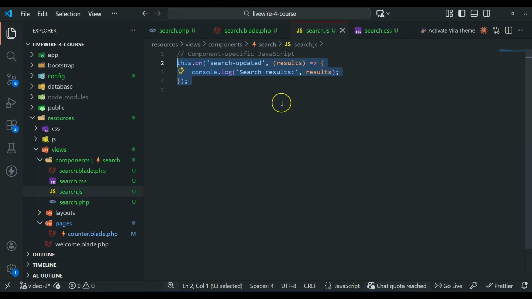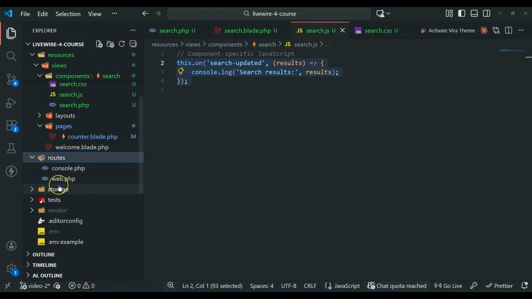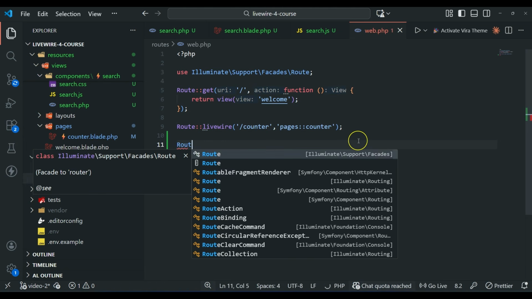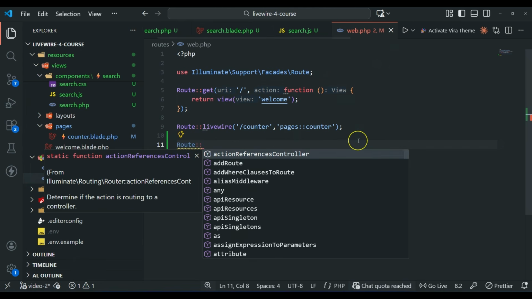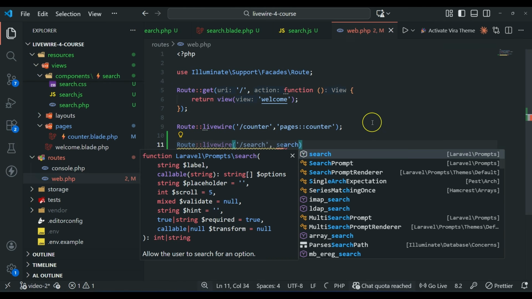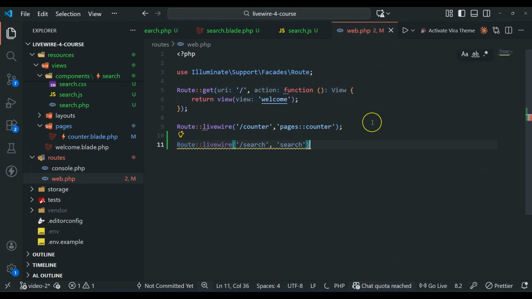So we have seen how you can create this one. If you want to see it in action, you can just register the route here in web.php. You can add another route, then say Livewire, then call it search. Then here you can say the name of the component, which is search, which should be a string, and then let me close it this way.